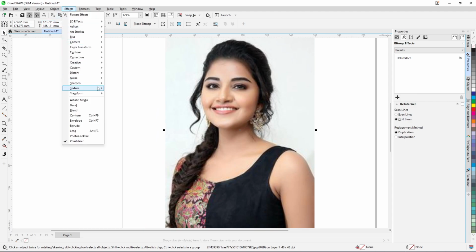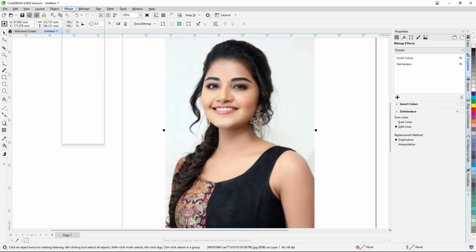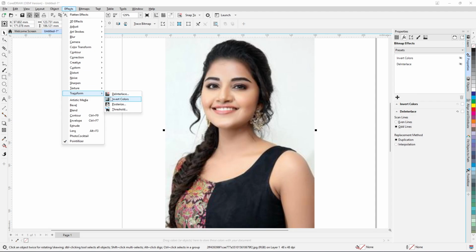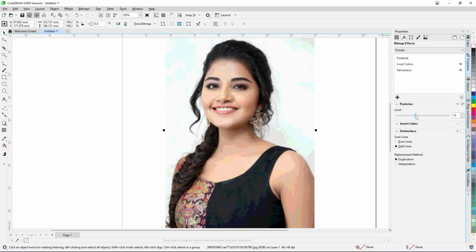From effects again, there are invert colors, inverting colors, and again we have some options here. So here it is, and uncheck this one. A posterize, it is converting into a poster, and the level up the details. You can uncheck this one.